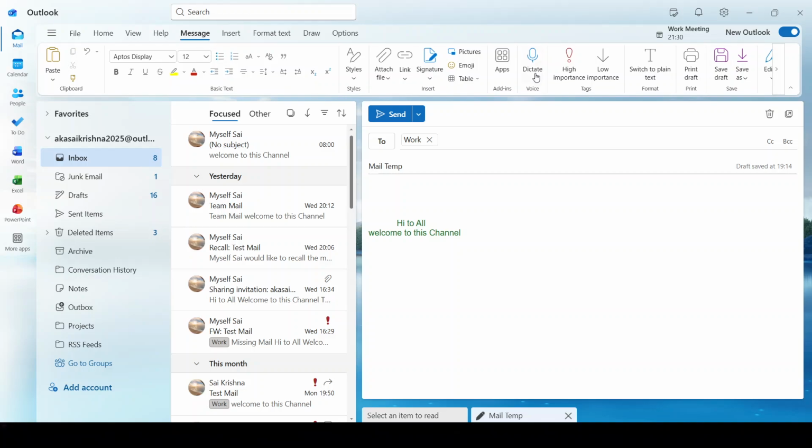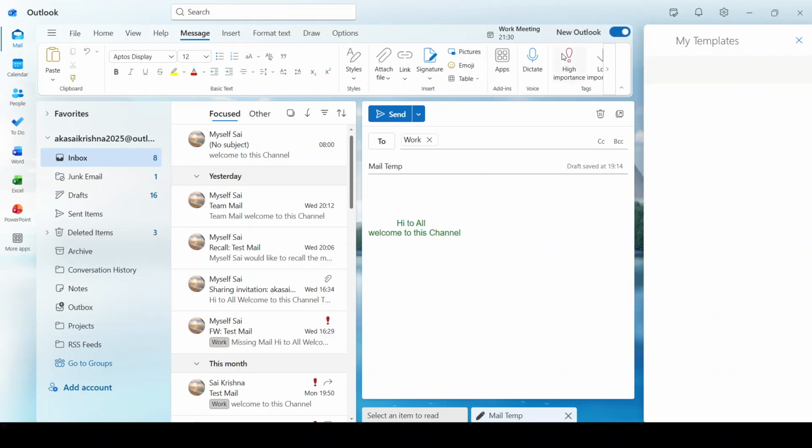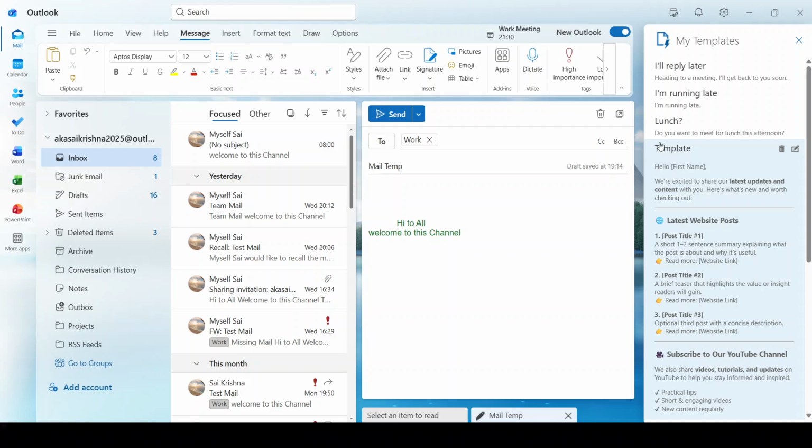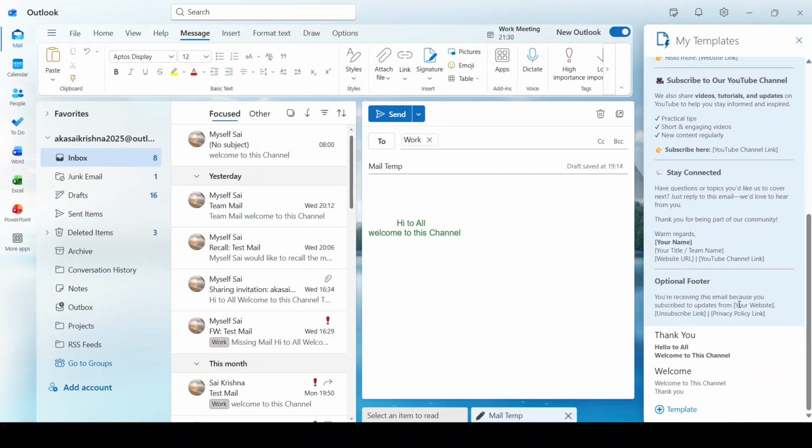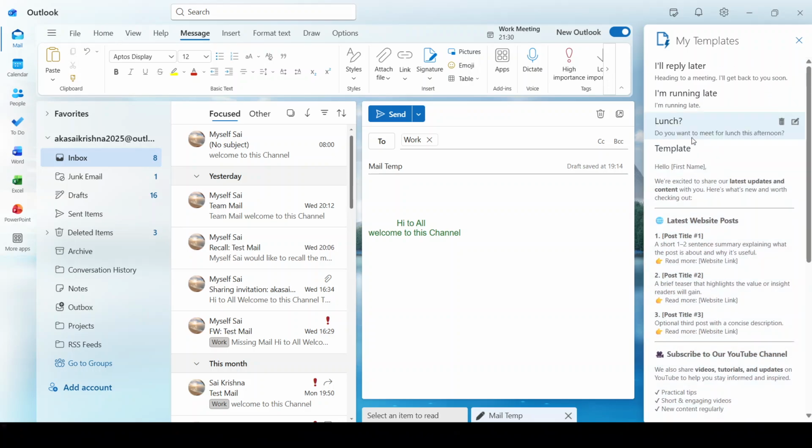This opens a handy pane on the right side of your screen that lists the templates available to you. Think of this pane as your shortcut library for reusable content, like standard greetings, common replies, or frequently used instructions.